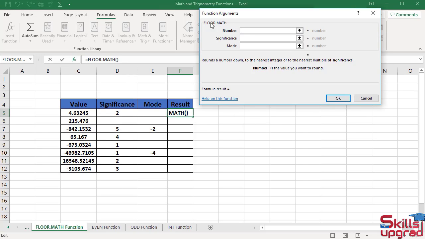This function is opposite to the CEILING.MATH function. The FLOOR.MATH function rounds positive numbers towards 0 and negative numbers away from 0. In the number box, select this number. In the significance box, select this number. Click OK.